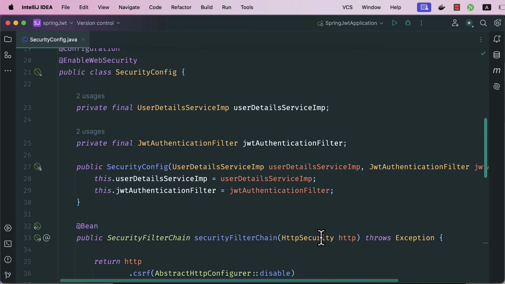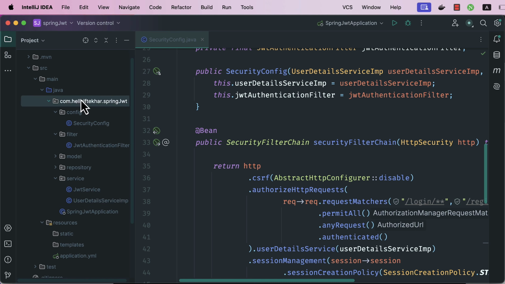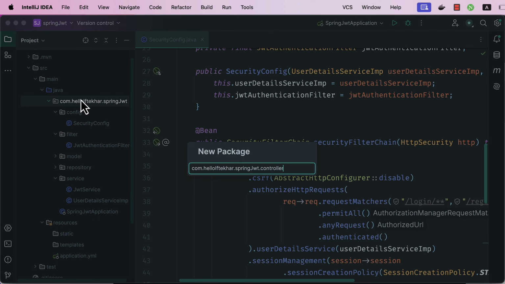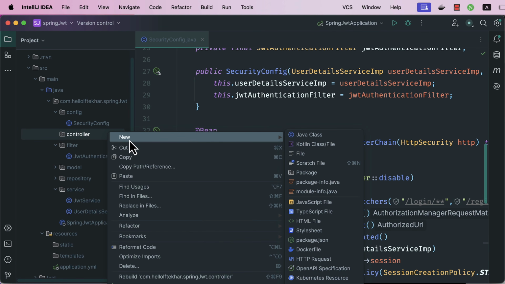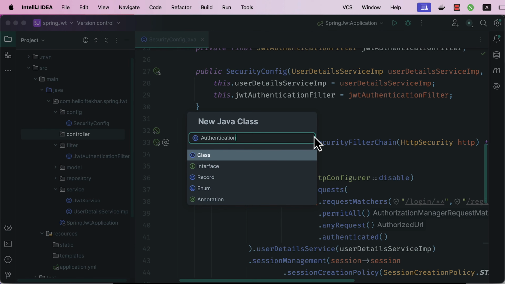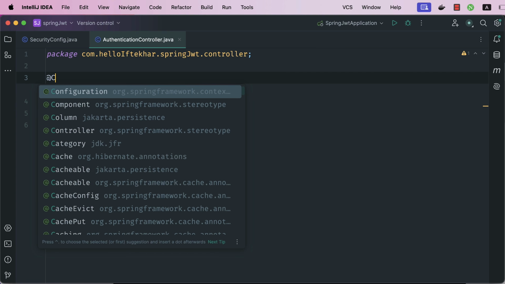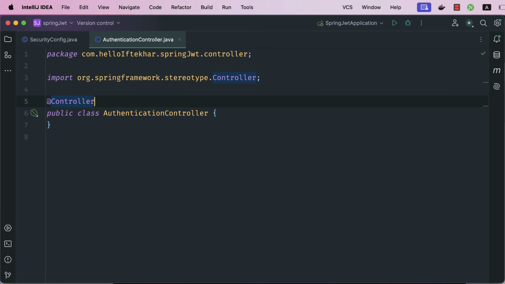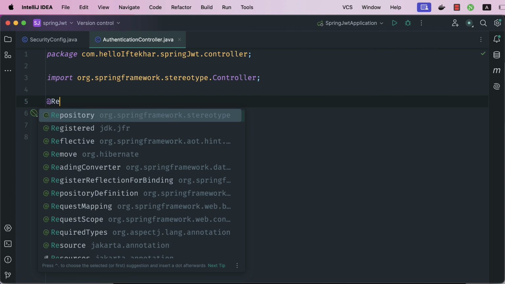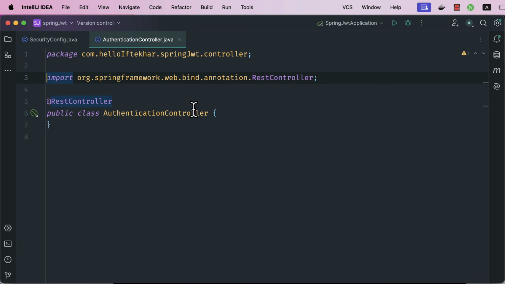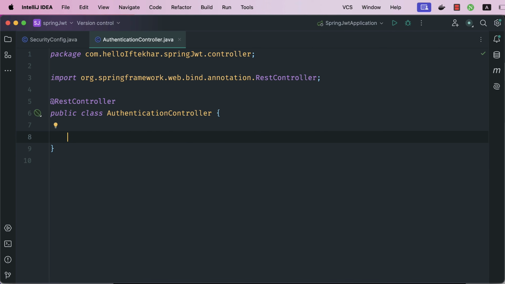Now it's time to create our controller for handling the endpoints. Create a new package, controller. Inside controller package, create a new class, AuthenticationController. Closing the sidebar for making some room. Add controller annotation. It should be a REST controller. Remove unused import. This controller class will handle login and registration request.